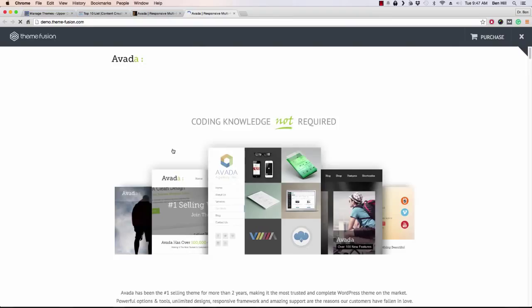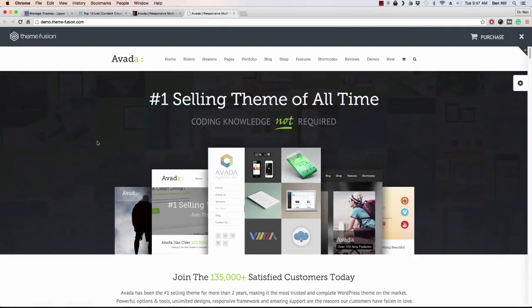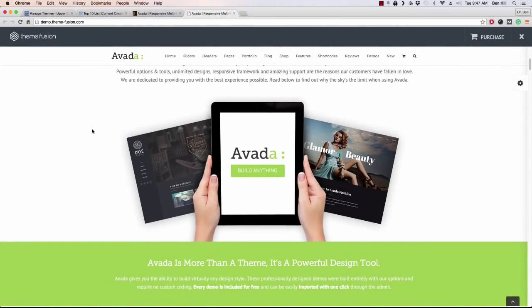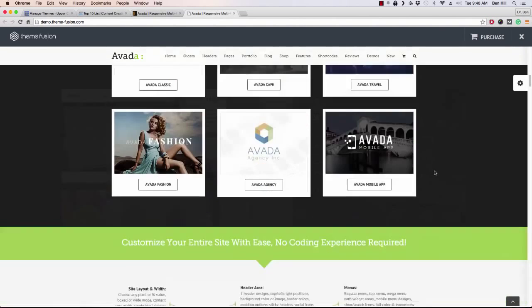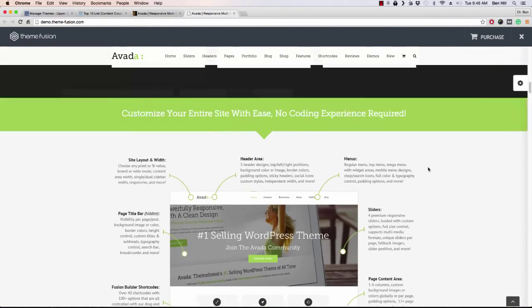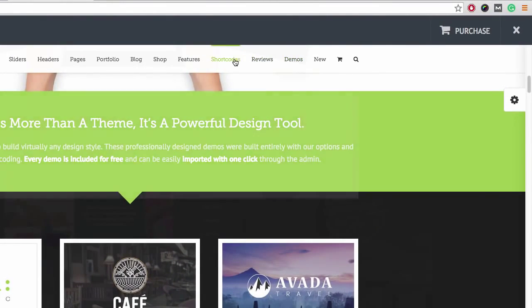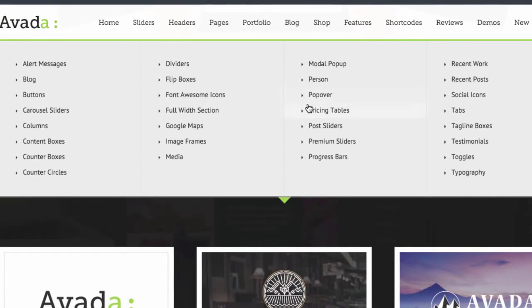I'm going to click on the live preview really quick to show you what Avada would look like and all the different options. This is just a demo that they have, and I'll scroll down here. One of the new things they came out with on Avada is Avada Classic, which is what you're looking at now, but they also came out with these other themes that you can actually install, and they're really pretty incredible. Look at those. You can look at all the options. There's the demos up here. Look at the shortcodes, all the different things that you can do.